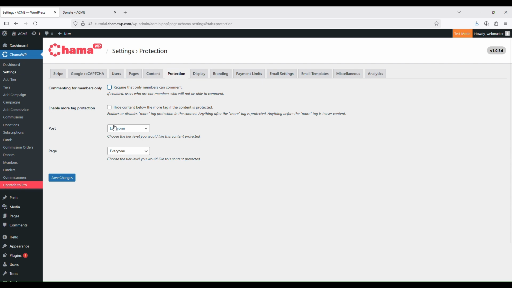Now the enable more tag protection, I'm going to be covering this in a future tutorial, but just to give you a high level view of what this is: let's say you have a blog post that is behind a paywall and you want to give your supporters a taste of what the post is, a sneak peek into what the post is all about. If it's a blog post, you may want to show them just the first paragraph and then hide the rest of the blog post. This is what this feature would allow you to do.